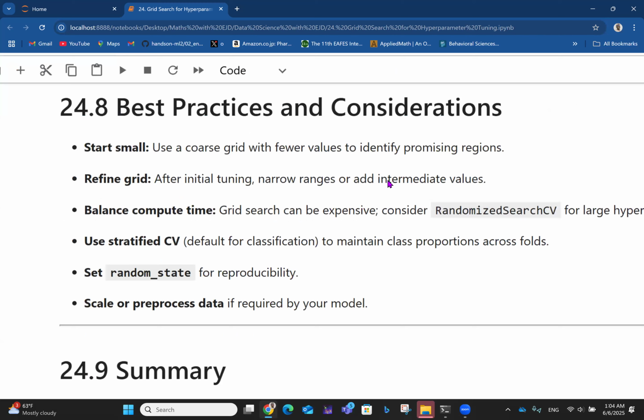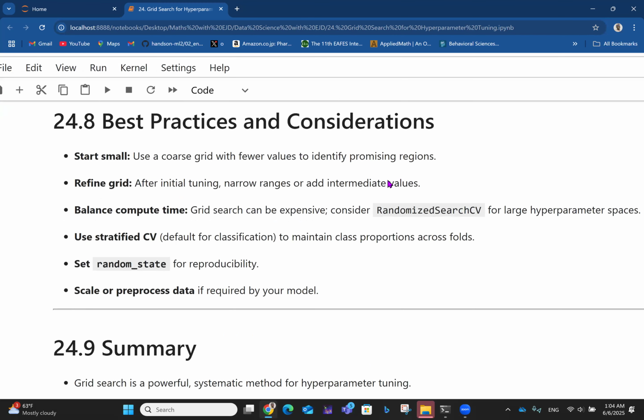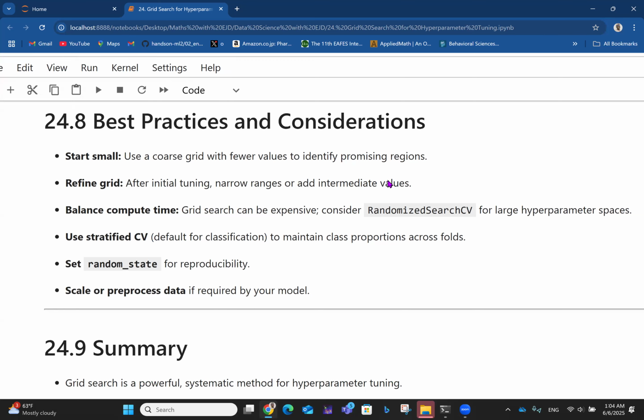So, what are some best practices and considerations when we are doing hyperparameter tuning with grid search? First, you start small. Use a coarse grid with fewer values to identify promising regions. Then you can refine the grid. After initial tuning, you narrow ranges or add intermediate values. Then balance compute time. Grid search can be expensive, so you can consider randomized search CV for large hyperparameter spaces.